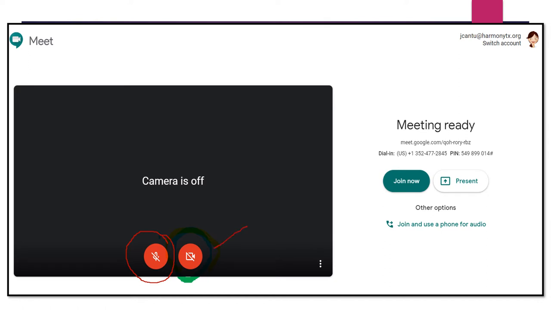So this is for your camera and this is for your microphone. I normally have both off until right before I join the meeting, and I don't turn them back on until all of my participants have joined the meeting. Once you've decided whether you're going to turn the microphone and camera on or off, you select join now.